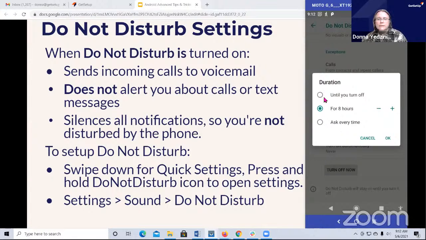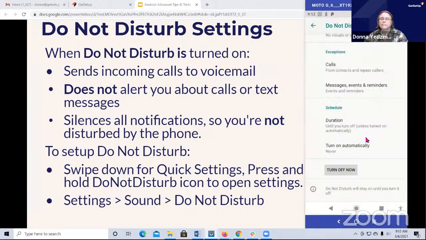Or you can have it ask every time. Maybe every time you go to turn it on, it's going to ask you, do you want to leave it on until you turn it off, or do you want to put in how long you want it for? So you can set it accordingly.